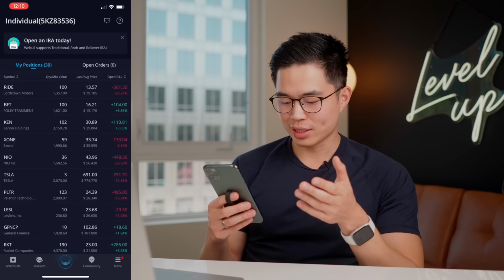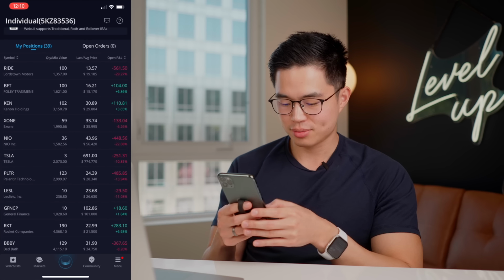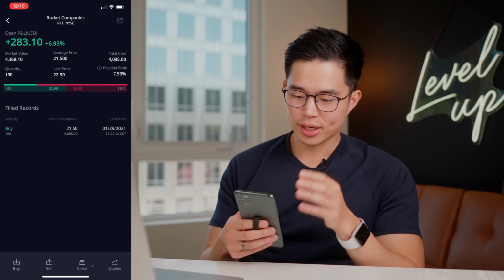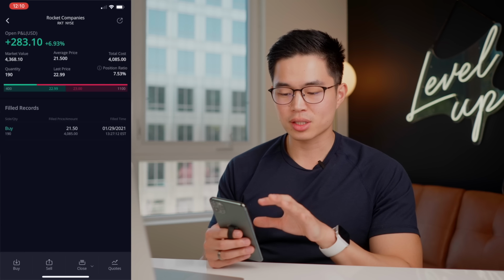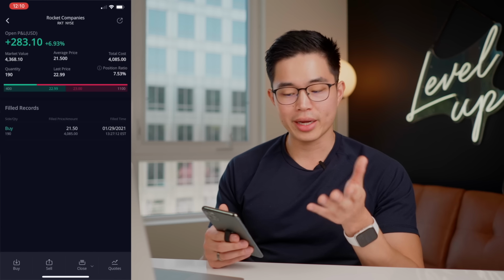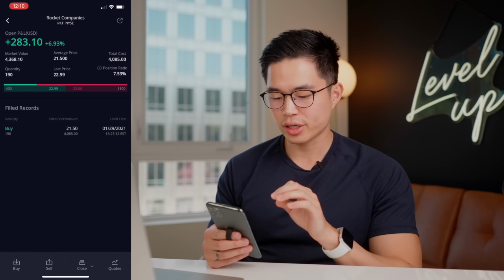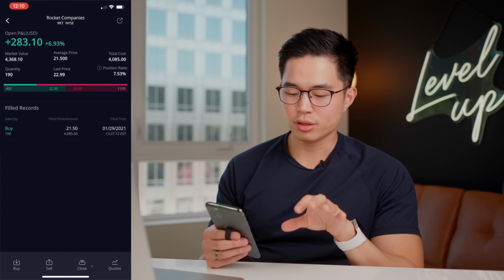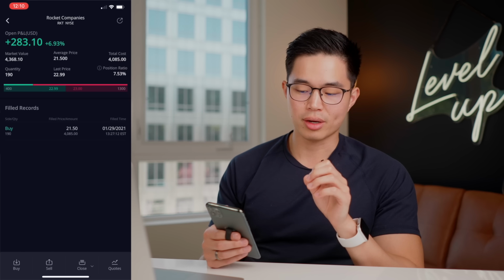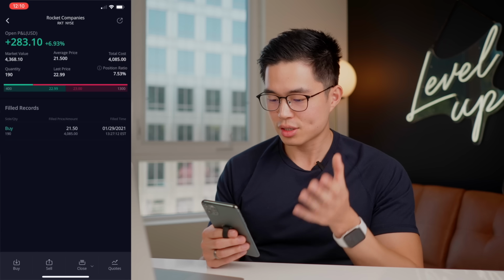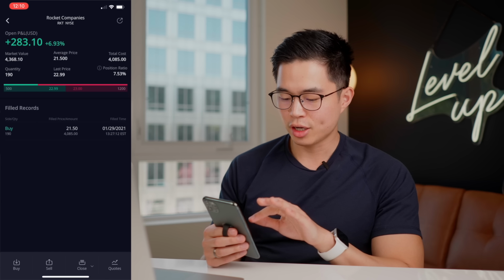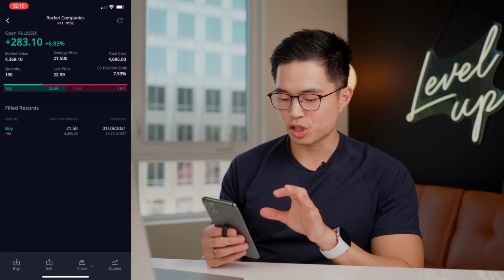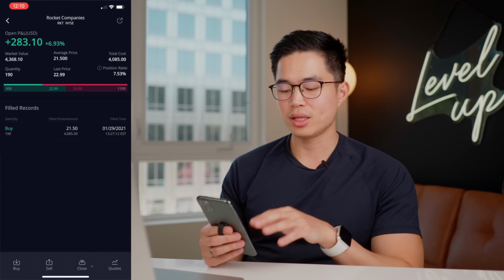So let's say I want to click on Rocket Companies, right? Cool. So this is Rocket Companies. It shows me my profit and loss for this company. So right now I've made about $280 from these shares. I have a market value of $4,300. So I have that much of Rocket stock, and it also shows me my past orders. So I bought 190 shares at $21.50 a share on January 29th, 2021.